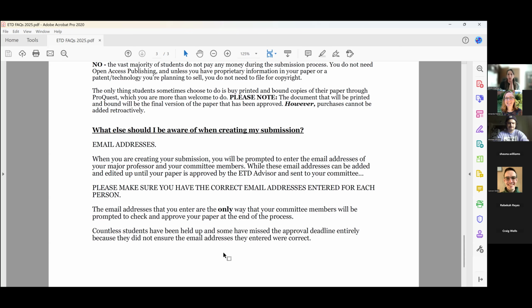These email addresses are literally the only way that your committee members are going to be notified to check and approve your paper. I cannot tell you how many students have either missed the deadline or gotten so close to missing the deadline because they mistyped the email address, or they didn't double check it, or they typed in the wrong .edu, or they didn't realize the person was in Canada and so they didn't type that in. You have to make sure that these are entered properly, because I don't know. That's on you. You have to make sure that you have the correct information in there.